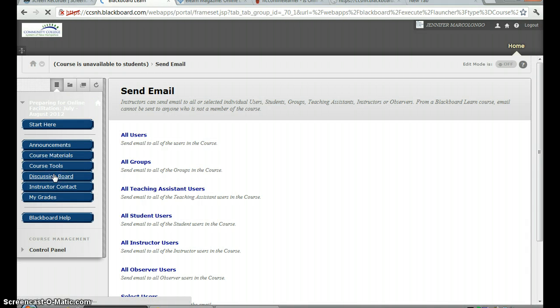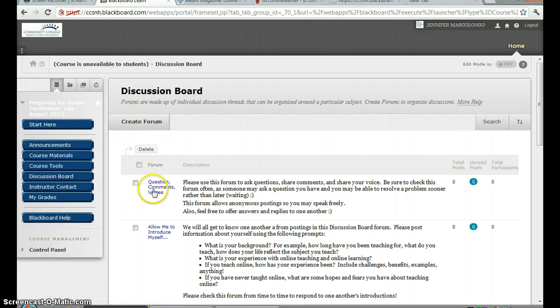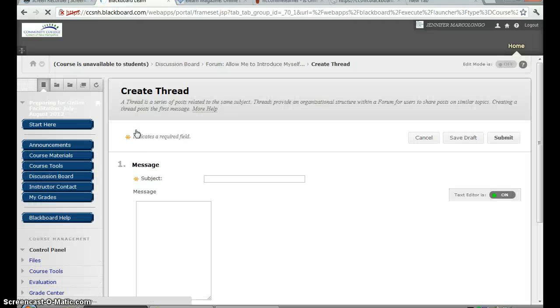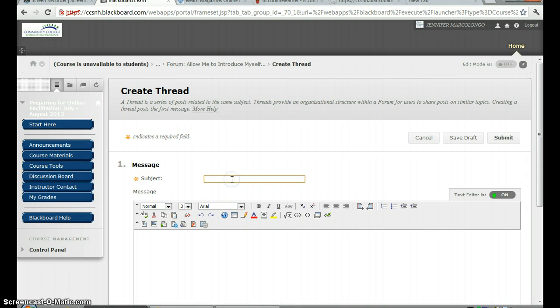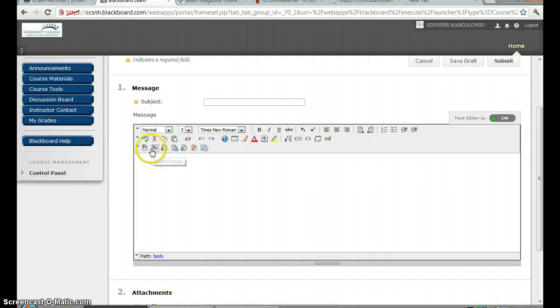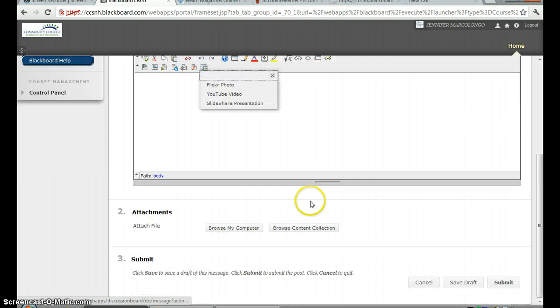After course tools, we have the discussion board. And when you access the discussion board, you'll see that the first forum you're supposed to access is Allow Me to Introduce Myself. You'll enter the forum by selecting the title of the forum, and you'll begin to add your response by selecting Create Thread. This looks just like the journal entry tool. You will type in, let's say, your name. So I would type in Jennifer Marcolongo, my introductory information. Once again, I could attach an image, I could attach a file, I could look for a video on YouTube that I think really will help people to get to know me better. I can also browse my computer for attachments, and I would hit submit.